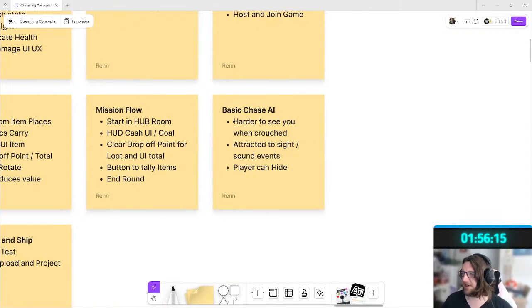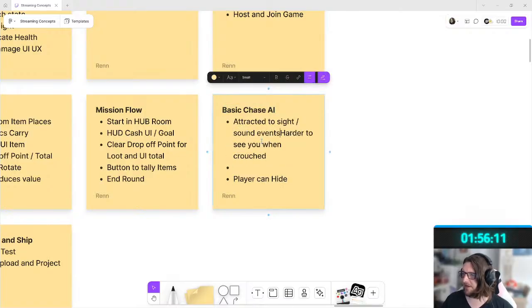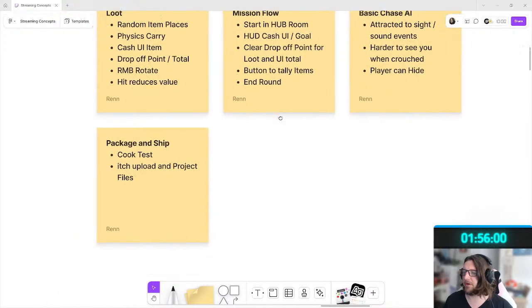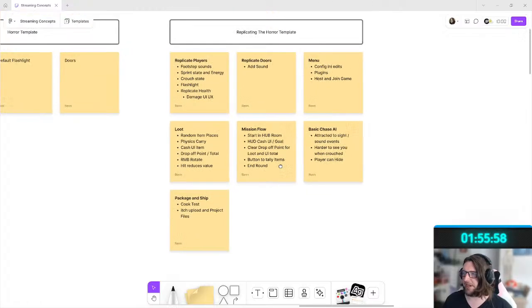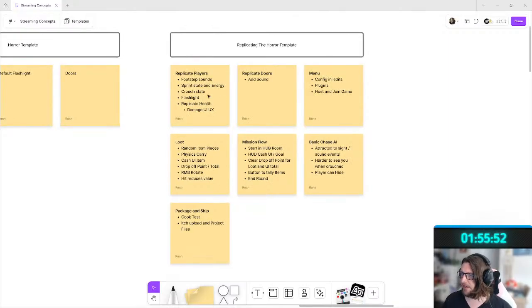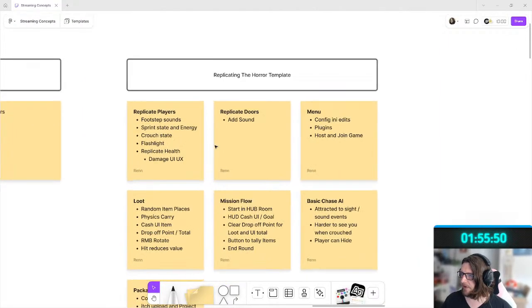We'll have a basic chase AI, so firstly they'll be attracted to sights and sounds, and secondly, you'll be harder to see when you're crouched, and you can hide in certain places. So we'll create some places where you can crouch underneath a table and stuff, and then we'll package and ship it on itch. We may not get it all done in this first 2 hours, but we'll give ourselves 2 hours, we'll see how far we get. So without spending too much time in here, I'll have a sip of coffee.